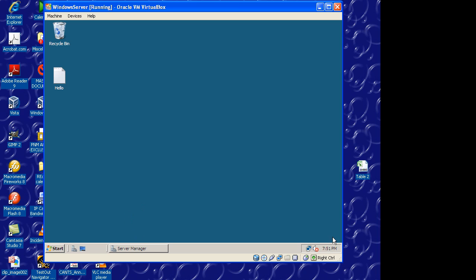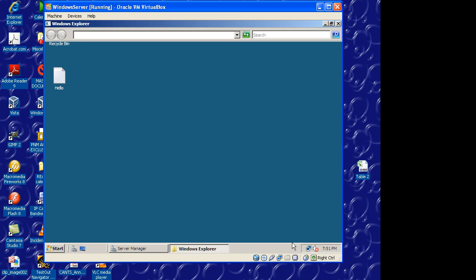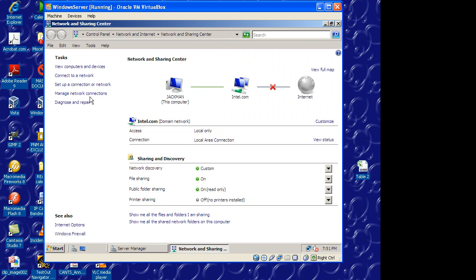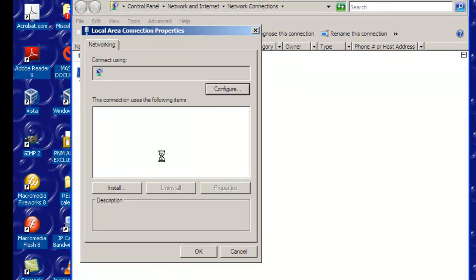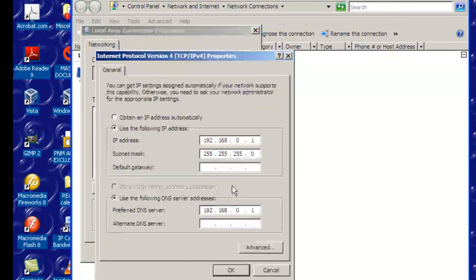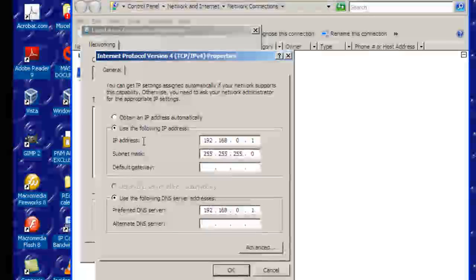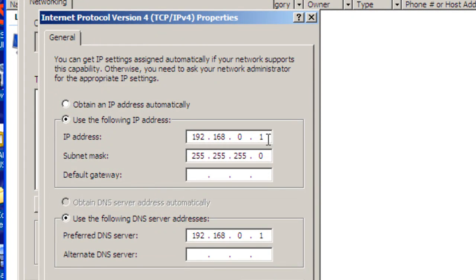The first thing we do is note the IP address, because there are many ways you can do this, or should I say two ways. Under TCP/IPv4, we note the IP address, 192.168.0.1.